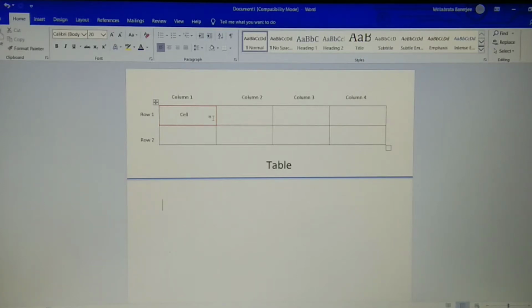Today I am going to teach you how to insert a table in MS Word. Before inserting a table in MS Word, let us know what is a table. A table is an intersecting grid of rows and columns. So what is a row and what is a column?